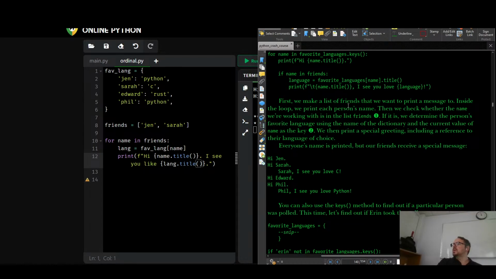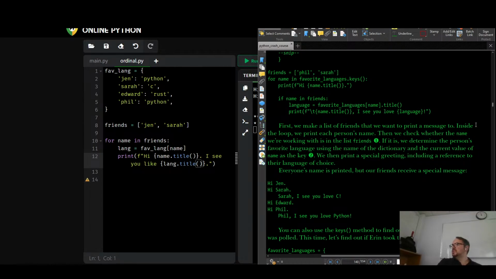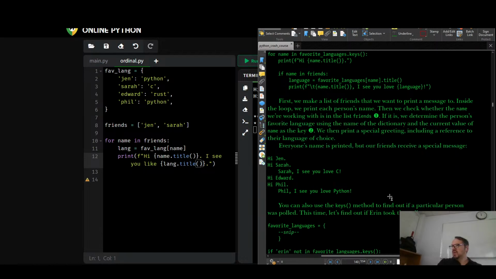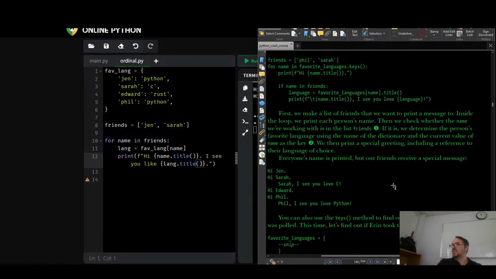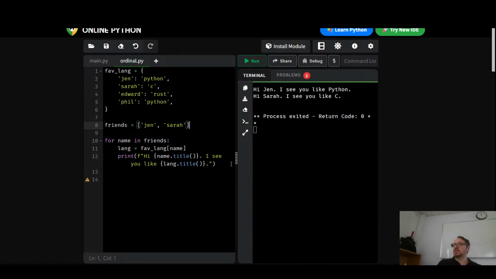All right, got it. First, we make a list of friends that we want to print a message to, and then inside we print each person's name. Then we check whether the name we're working with is in the list of friends. So it prints everybody's name, right? But only if they're in the list of friends in the example, because I skipped this part. Then they determine the person's favorite language, use the name of the dictionary and the current value, and then they print a special greeting. So everyone's name is printed, but only our friends get the extra message.